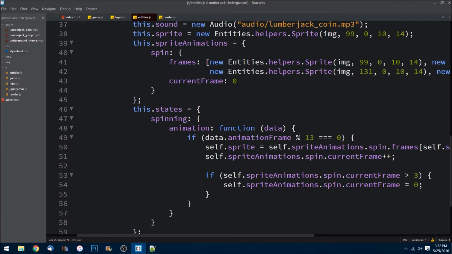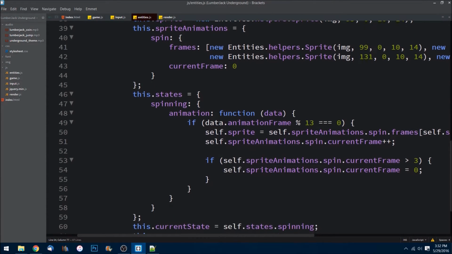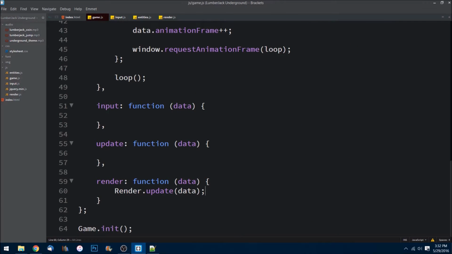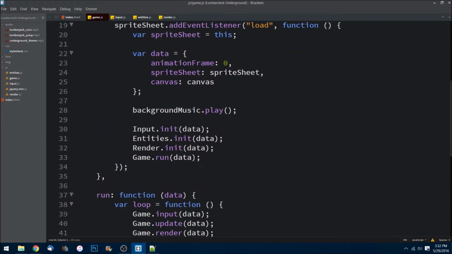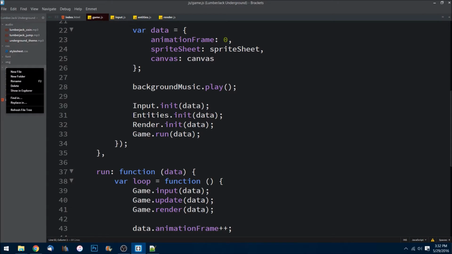Perfect. So if we save that, now we have that state machine in, we have all the code written to get this coin to look like it's animating. The only thing we have to do now is call the animation cycle. So first, let's go over to our folder structure. Let's create a new file inside our JS folder and we'll call it animation.js.